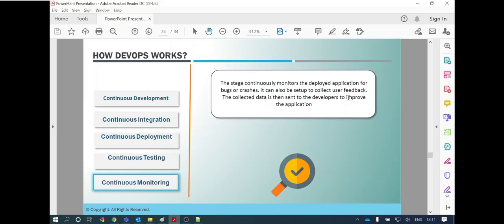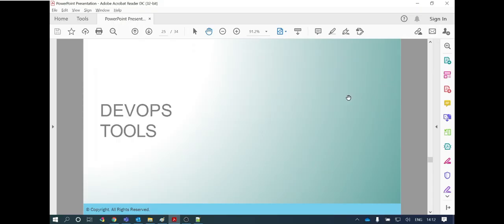It can also be set up to collect user feedback. The collected data is sent to the developers to improve the application ultimately, if this is related to the application code. So this is how these 5 stages help run DevOps successfully. Every stage has a support tool available to make that respective stage efficient and possible in the DevOps area. We will be discussing this in coming slides.